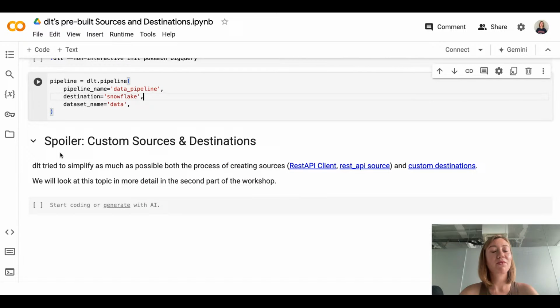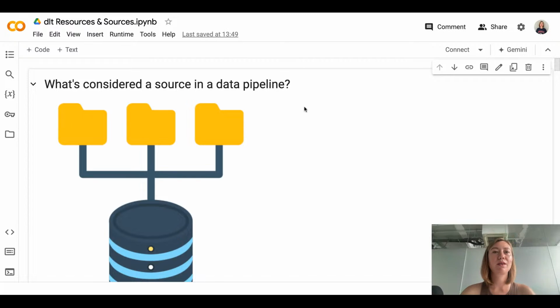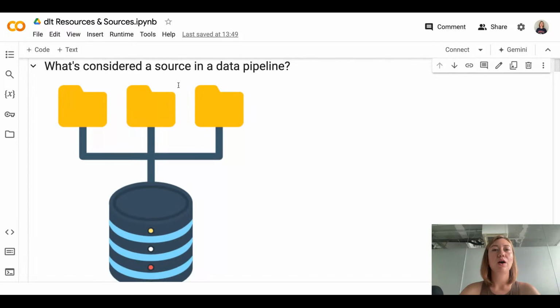And a small spoiler, you can write your own custom sources and custom destinations. The dlt Hub team is trying to simplify as much as possible both the process of creating sources and custom destinations. We will look at this topic in more detail in the second part of the workshop. Going further, I want to introduce the terms resources and sources. What does it mean in the dlt world?